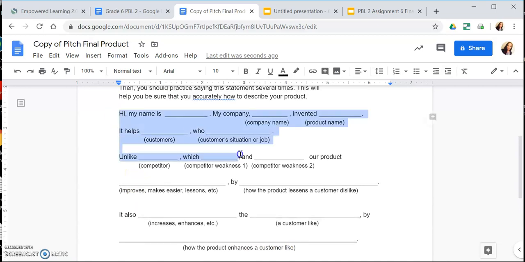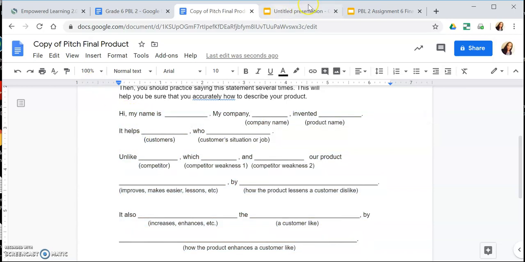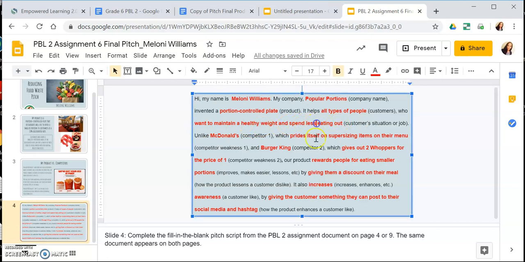So basically, you're going to copy and paste this script, or you can just type it onto your slide number four. Right. So you'll notice this is what my slide number four looks like. I decided to copy and paste mine in so that I have all of the parts I needed to have. And so my slide number four says, "Hi, my name is Melanie Williams. My company, Popular Portions, invented a portion controlled plate." That's my product. "It helps all types of people who want to maintain a healthy weight and spend less eating out." And I'm going to put actually spend less money.